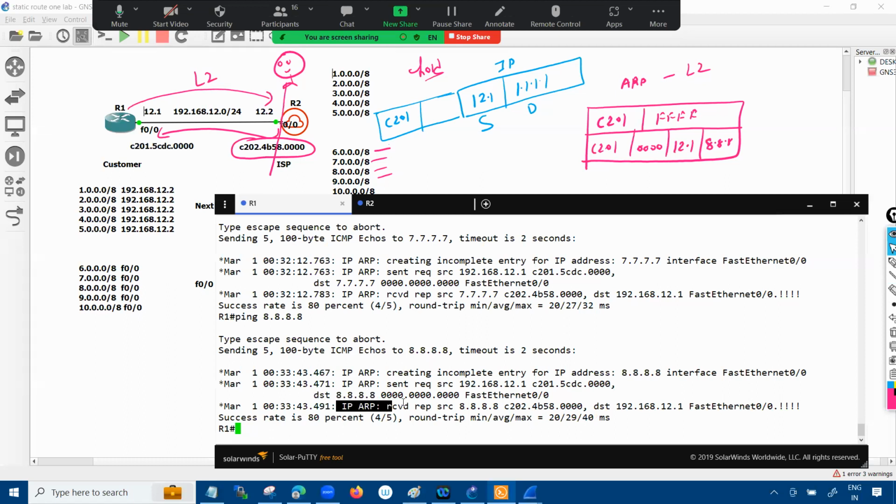I have received the reply. R2 is giving the reply on behalf of 8. It's putting its own MAC address, the same MAC address. Can you see that?